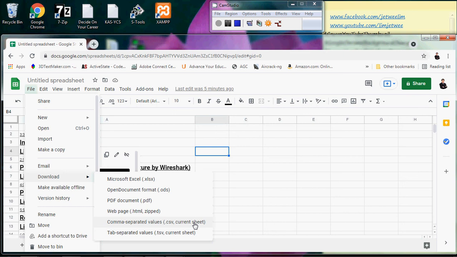This will all be stored onto your PC or your laptop or whatever device that you download to. So it will be a lot easier if you use the download, unless you want to store it in your Google Drive.